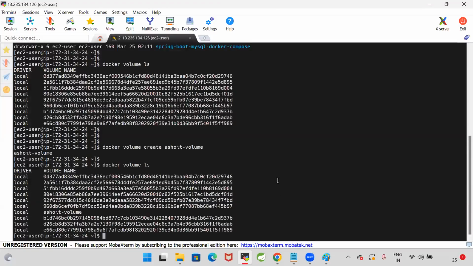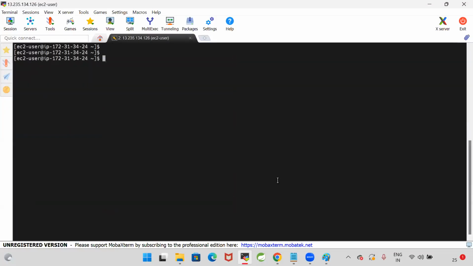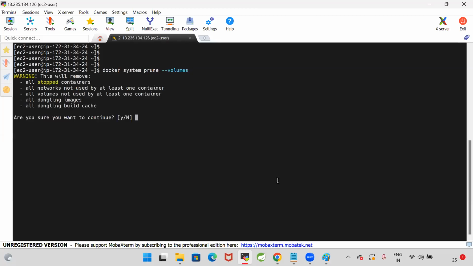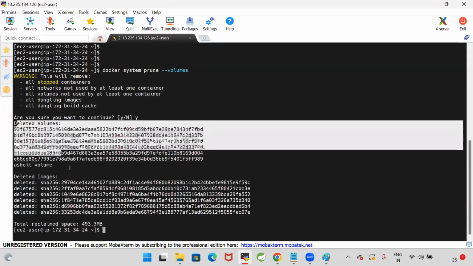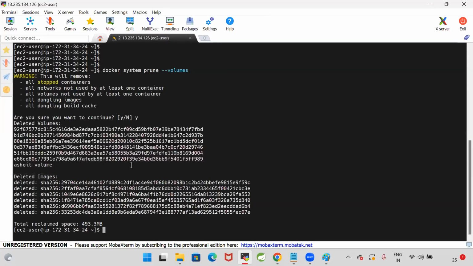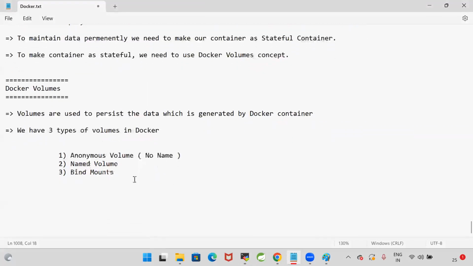If you want to delete all the Docker volumes, then you can go for docker system prune --volumes. Okay. Now I have deleted all the volumes which are not used. If you want to delete a particular volume also, you can delete.